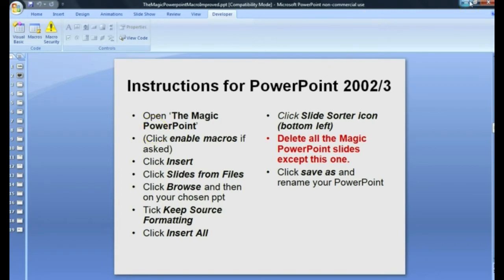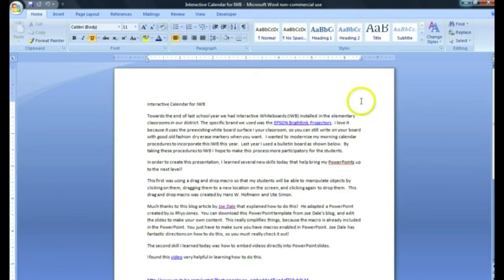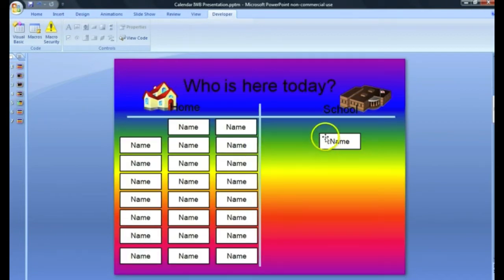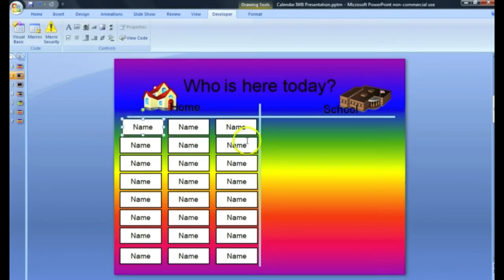So this is the original form of the PowerPoint. This is what I came up with. Okay, so I went through, I deleted all his slides, I made all my changes, and I added my content. Now, here I have an attendance chart, a home and school chart. I have some blank name templates here. You can go back and add your students' names in once you get your class list.